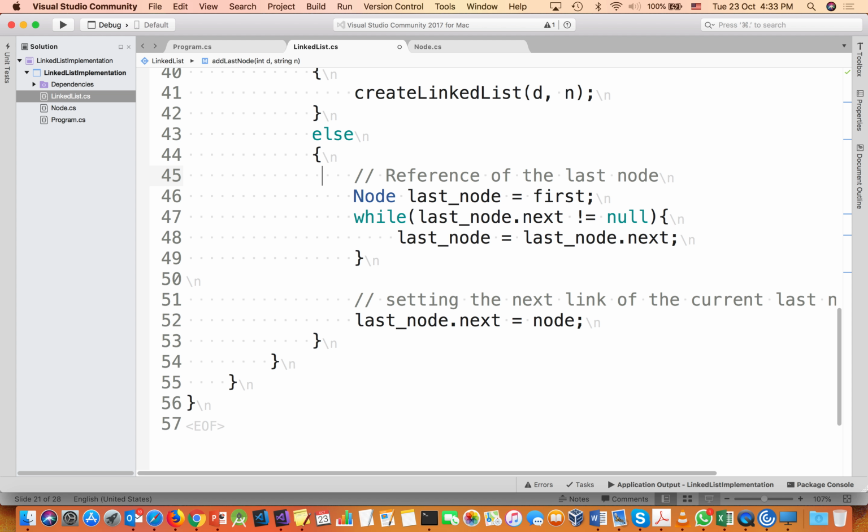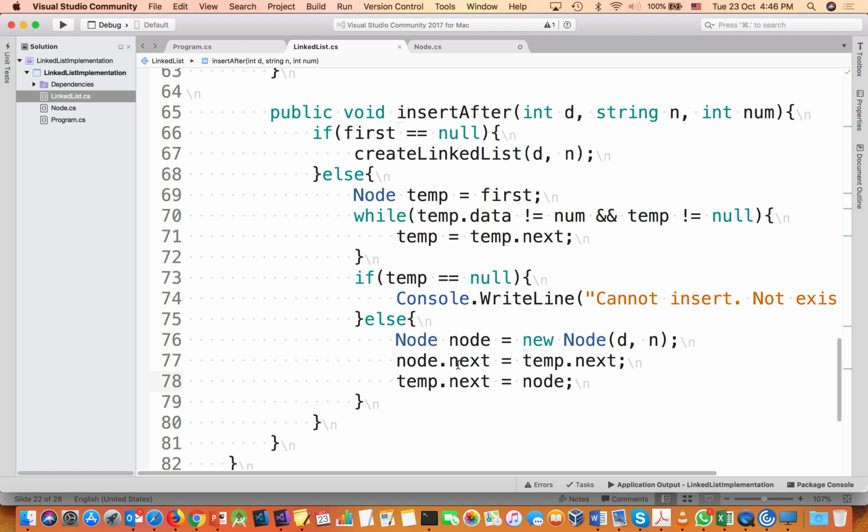First, we need to create that link with this one. This node dot next is equal to temp dot next, and then you say that temp dot next is equal to that particular node, and that is exactly it. If you reverse the order of these two steps, then actually you will lose a part of your linked list, which is after that temp node where we are pointing. Understand? So that's very important. So that was insert after. What about if we want to insert before?